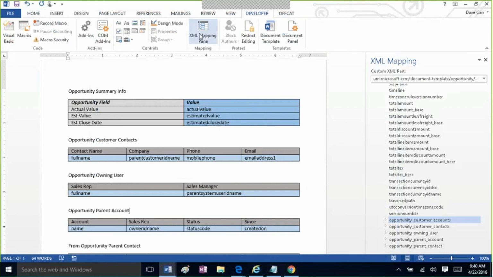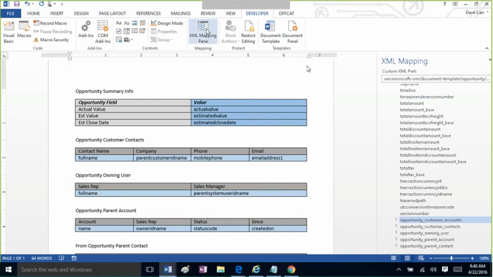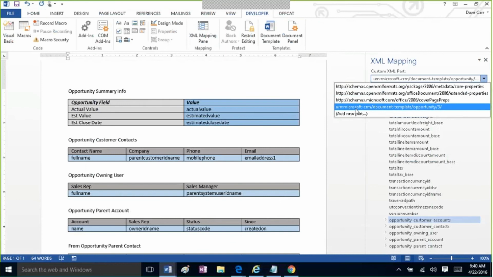And then I found this XML mapping pane. When I first did this, the little Microsoft CRM thing didn't appear. But all I did was wait a few minutes and actually open up the document again, and it showed up. So it's just a little troubleshooting for you. But again, you have to go through this one time, add that developer pane, and then you use this XML mapping pane for each document to be able to see the fields that you've exported in that document template.